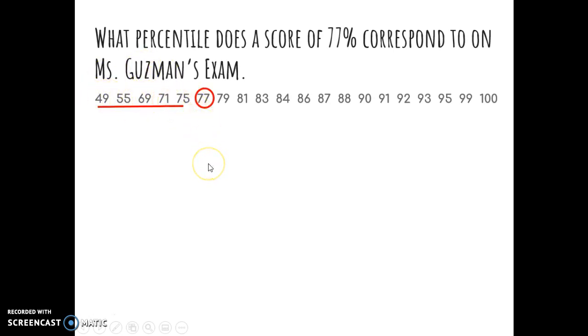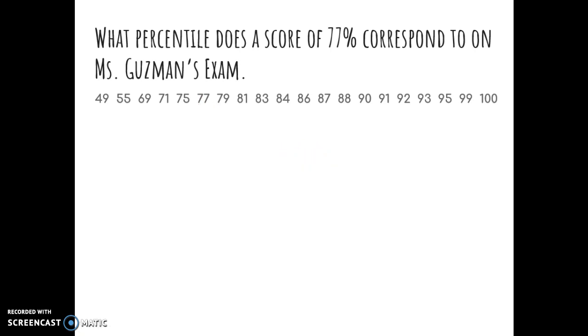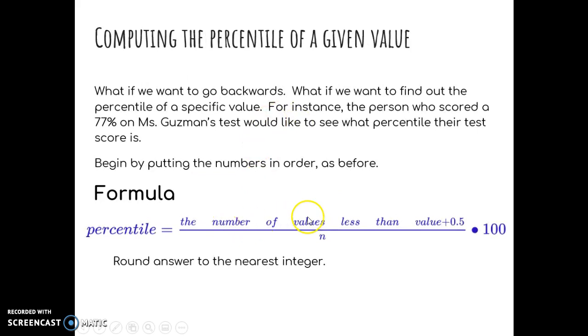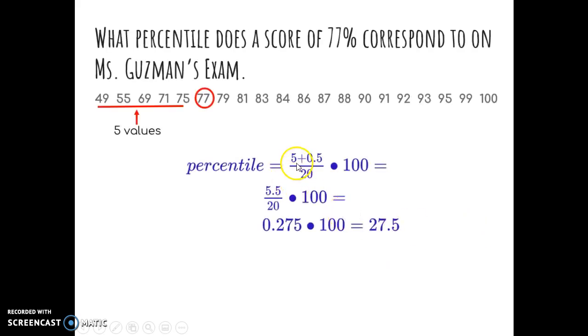There are 5 scores. So because there are 5 values, we're going to add 5 to 0.5. That was what was in the formula. Let me just show you again the formula. The number of values that are less than the value, add 0.5, divide by n, times 100. So 5 plus 0.5 divided by the number of values. If you count these out, there are 20, times 100. So you add the top first. You get 5.5 divided by 20 times 100.